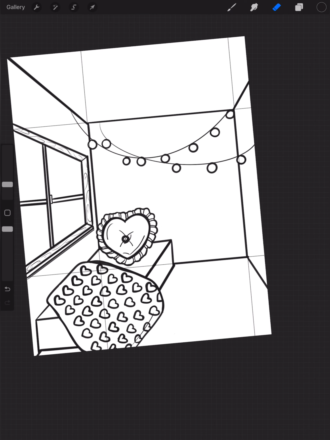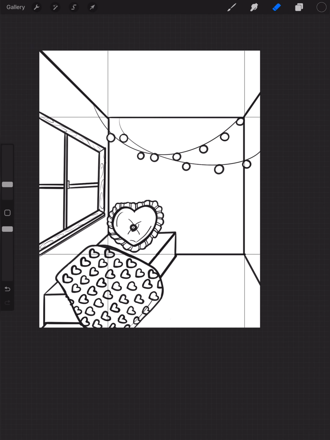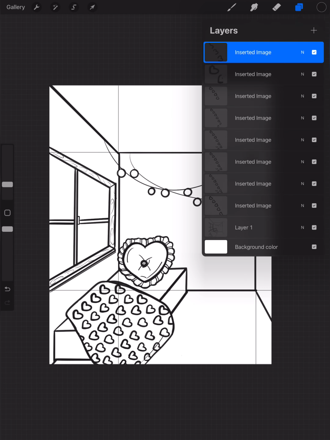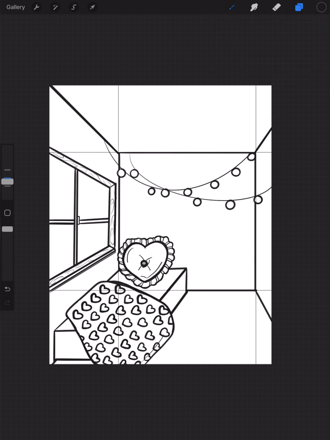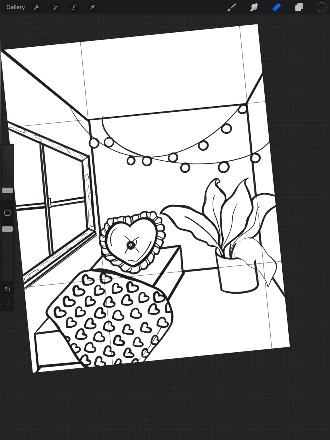So honestly, after I finished the heart blanket, I just sat and stared at it for a little while. Didn't really know what to do with it. I just was like, I mean, it looks good. So then lastly, I added a plant. So I decided to make a really big pot with a very leafy, cool looking plant. I think plants always add to the aesthetic of the room.